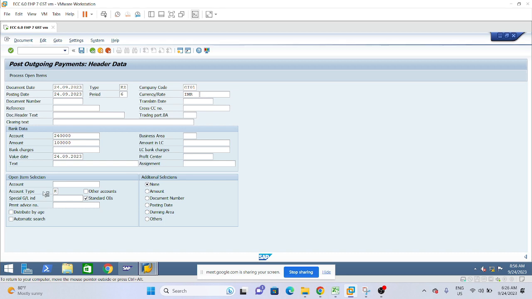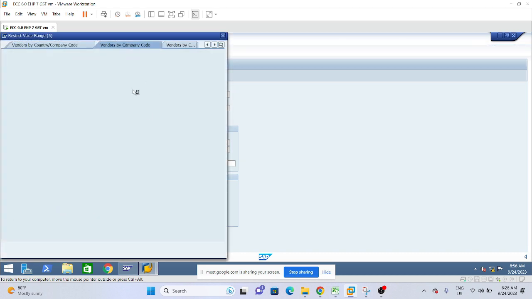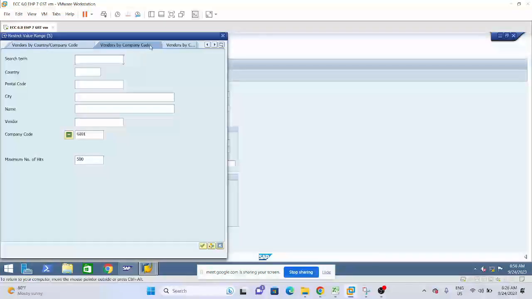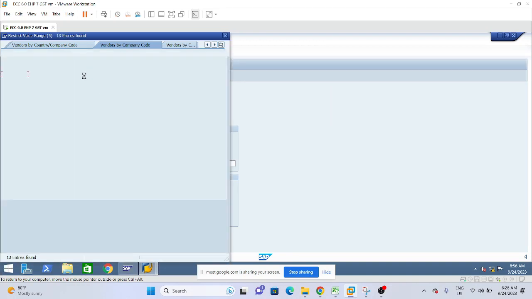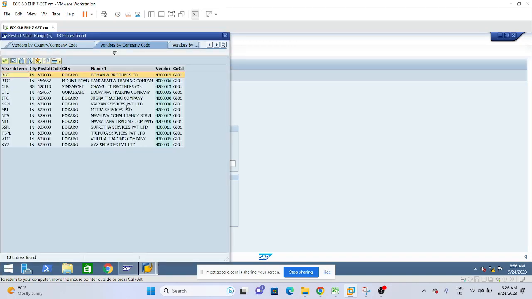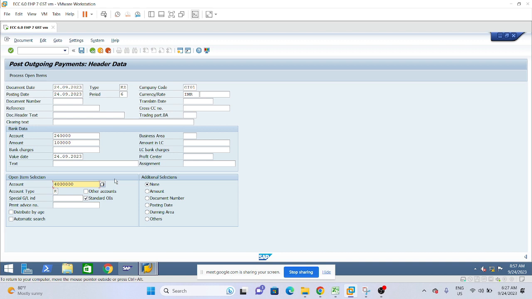If it is customer related, then it should be D. See, vendors by company code GI01. My company code, F4. This one is our vendor, Jugna Trading. I will select this. Now see here, the profit center option is there. I am not giving any profit center or business area. Simply I am proceeding.